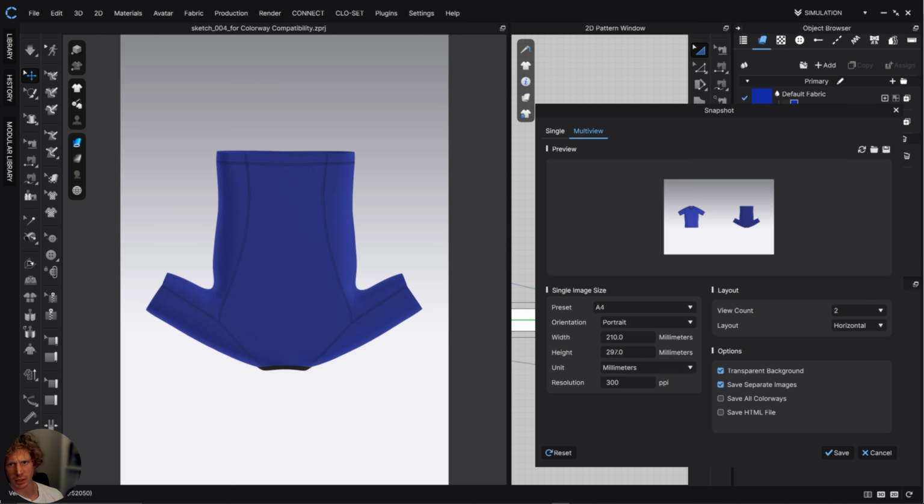It's set to A4 again, which is fine. And then the only thing I want to select this time in addition to the separate images is save all colorways. So I'll do the multi-view again, transparent background, save separate images, and then save all colorways. And this should export now a front and a back for me in each color. So let's click save.